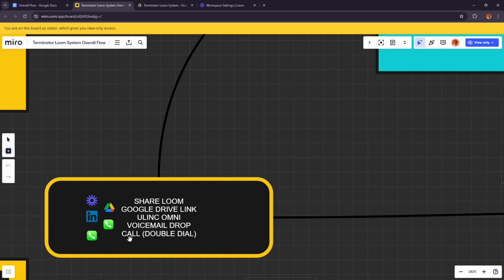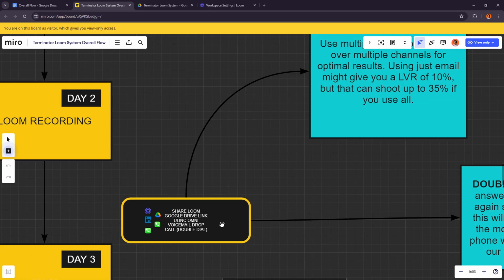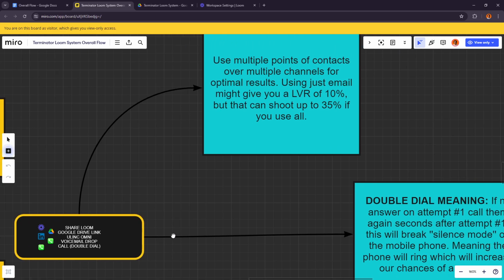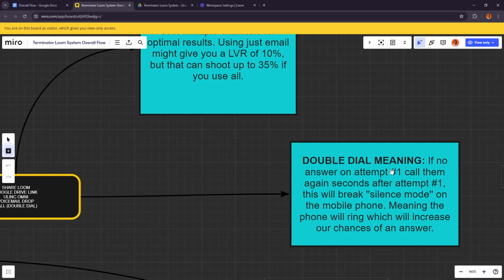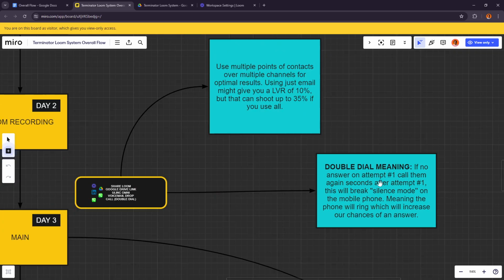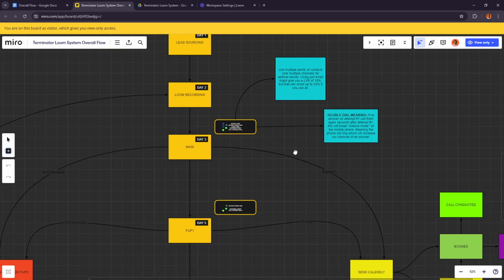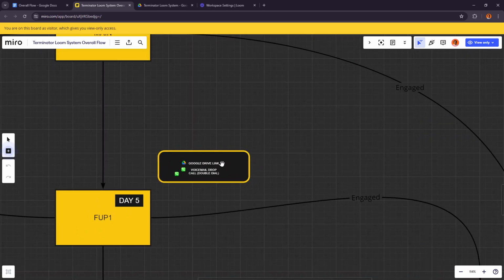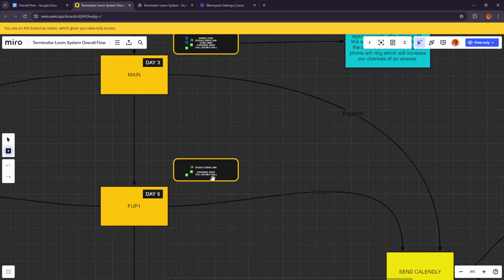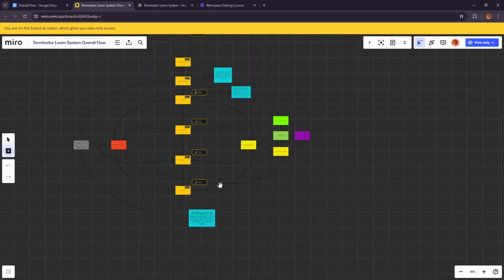If we have their number, we can do a double dial. Double dial is basically a strategy: if the phone is on silent, on the second dial it starts ringing. Double dial means if there is no answer on attempt 1, you can call again seconds after the first attempt, and this will break the silence mode on their mobile phone, meaning the phone will ring, which will increase our chances of getting an answer. You do this on every follow-up. In every follow-up you drop them a Google Drive link or voicemail drop, and you also try to double dial them on each and every one of these follow-ups.